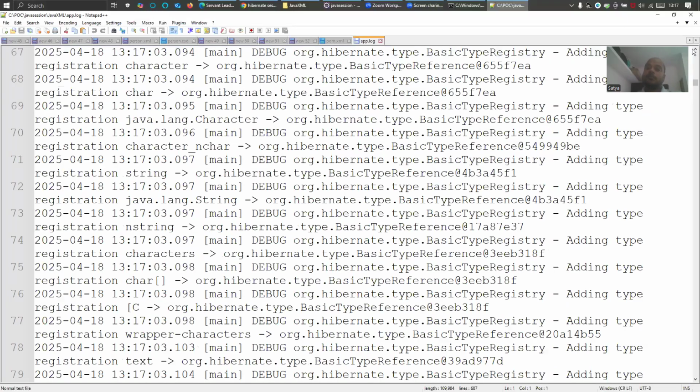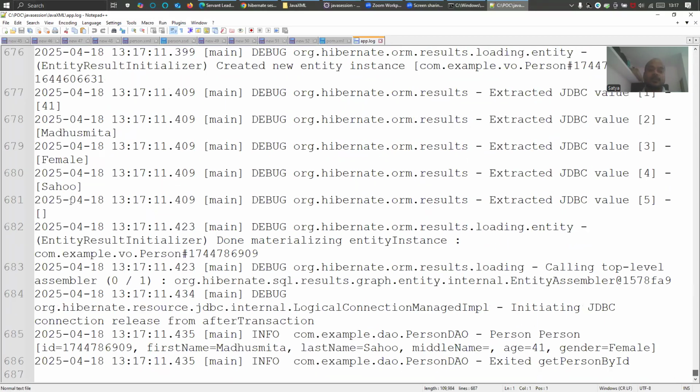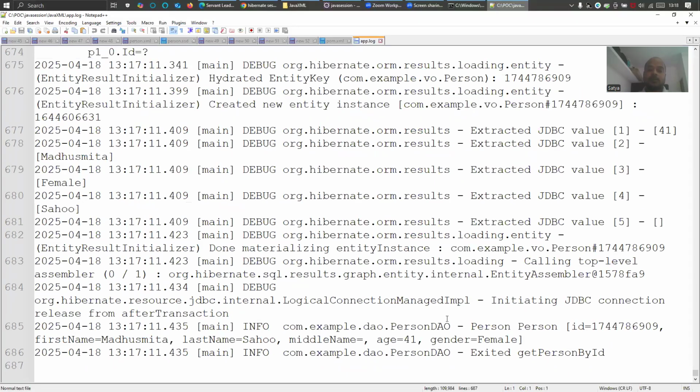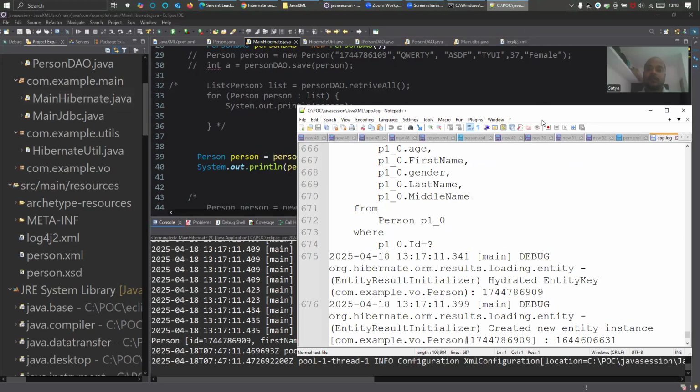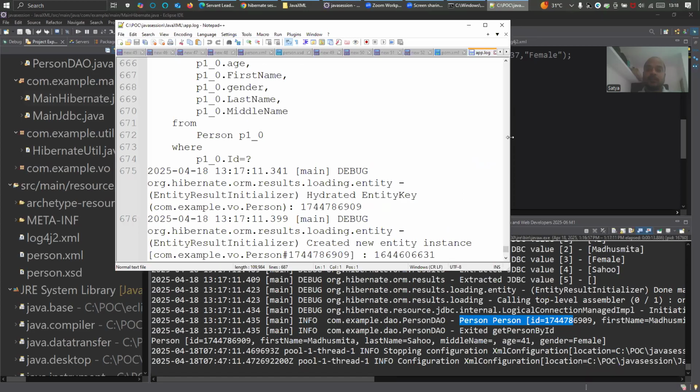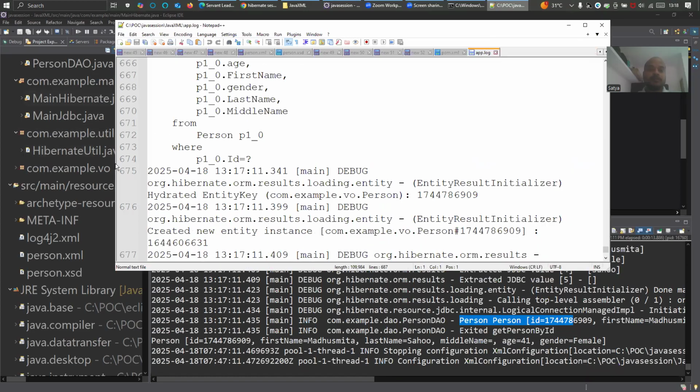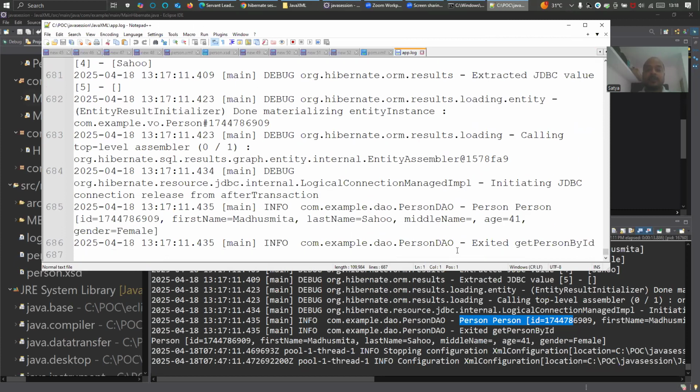Coming down, pull down. No, you will not have that SOP in the log file. See how many lines of logger it has generated. 686: exited by get by person ID, right? Just above that, I have printed the information person. So, do you see system.out.println in 687? No. No system.out.println will come to the log file. Only the logger information, what you want to log in your log file.